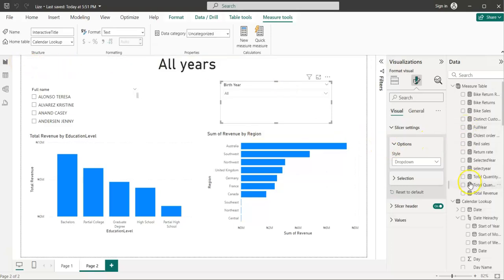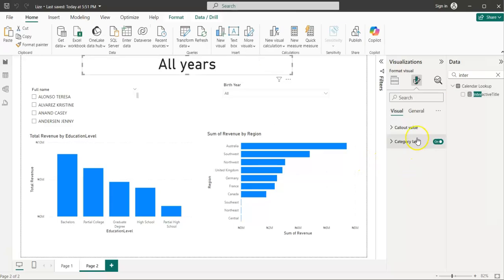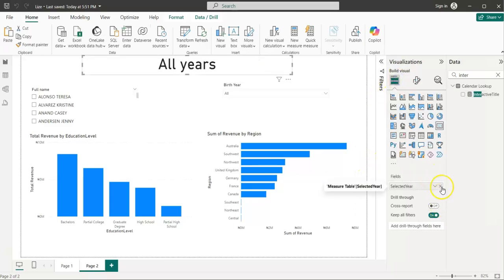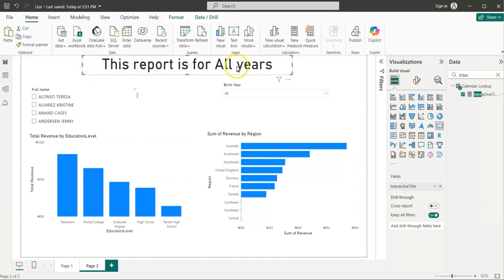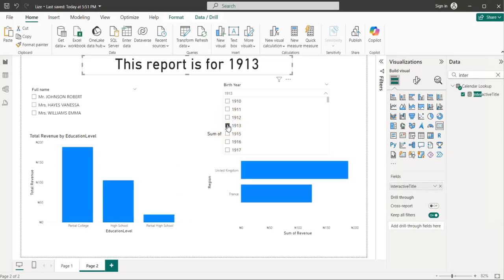let me bring that guy in. So the name of the function is the interactive, let me search for it, interactive table. So I'm going to pick this and take this off, then bring this inside of the field. Then I'm going to see this report is for all years. Immediately I try to filter down any of this, you're going to see that it is now reflecting this report is for 1910. If I decide to say 1913, then it's going to say this report is for 1913, and so on and so forth.